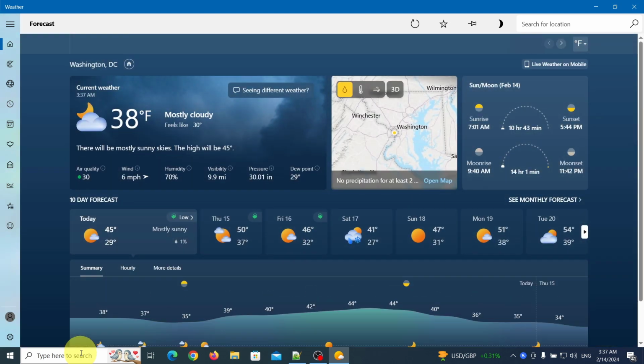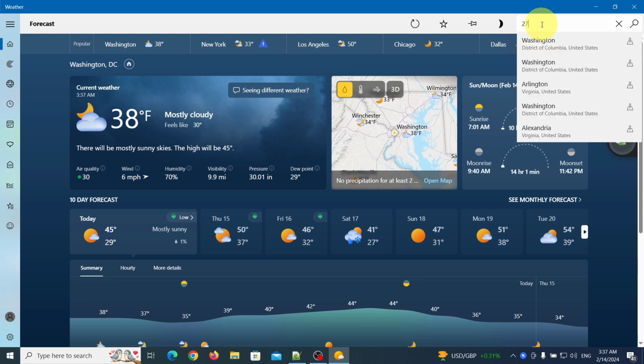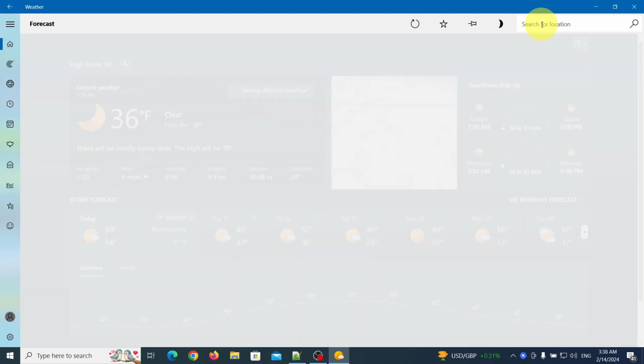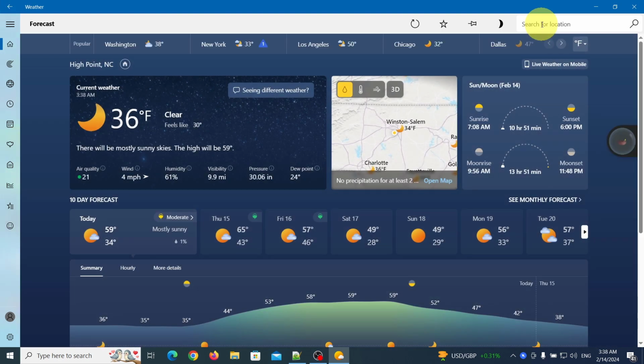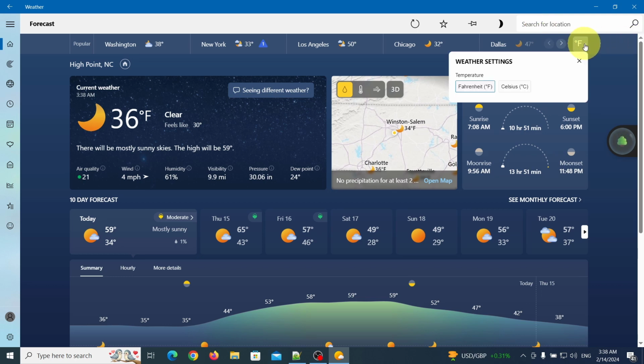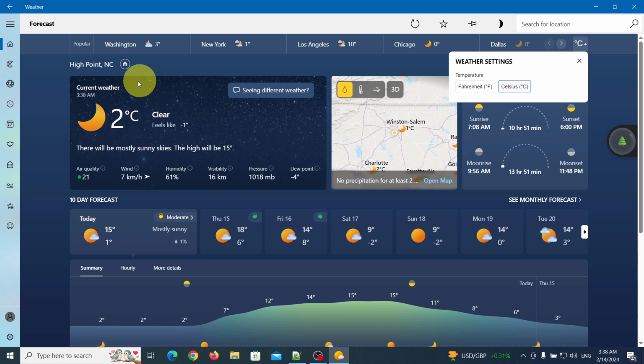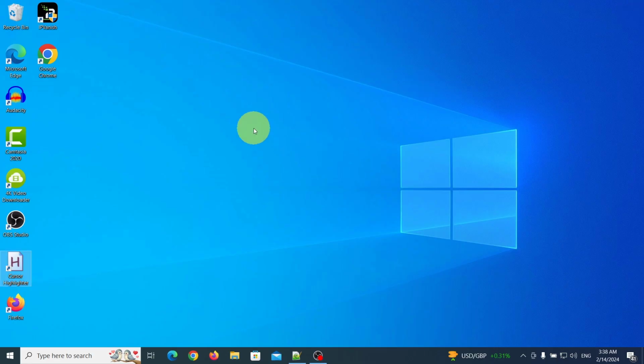3:37 a.m. Well, the change is right here. It really thinks I live in Washington D.C. 36. Woohoo! It's very cold outside. 36 degrees, 2 degrees Celsius. Well, good thing we're inside. Warm in here. Alright, let's get back to our program.